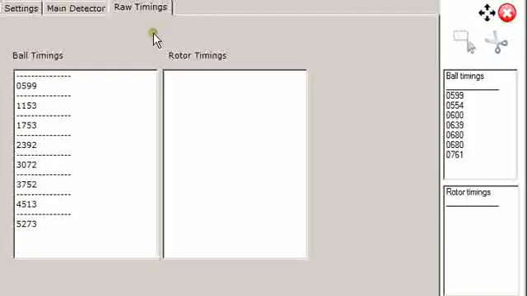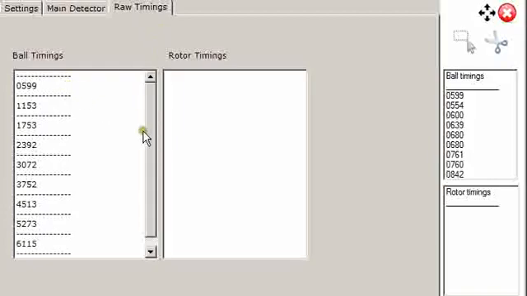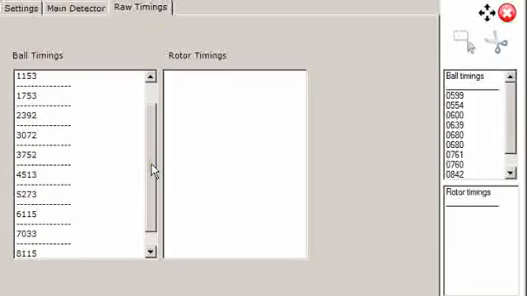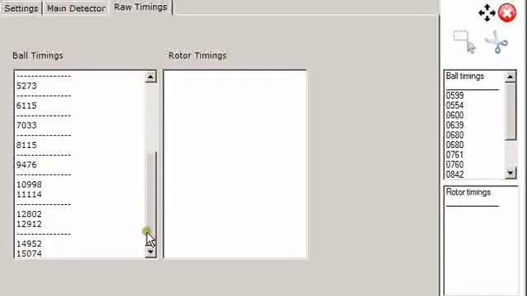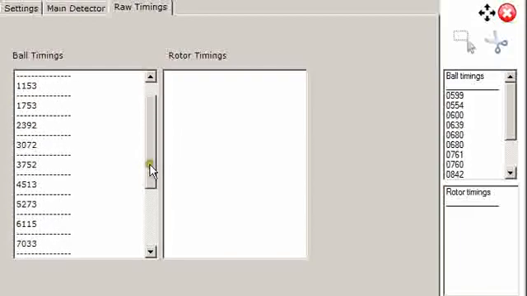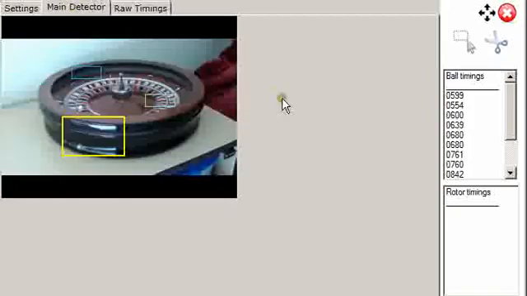Okay, now the raw timings shows individual detections. Now this is set to give a maximum of two detections per pass. As we can see, we're getting that here. And this is just for the ball. And these are used to calculate these timings here. So if we repeat it, we should get much the same.